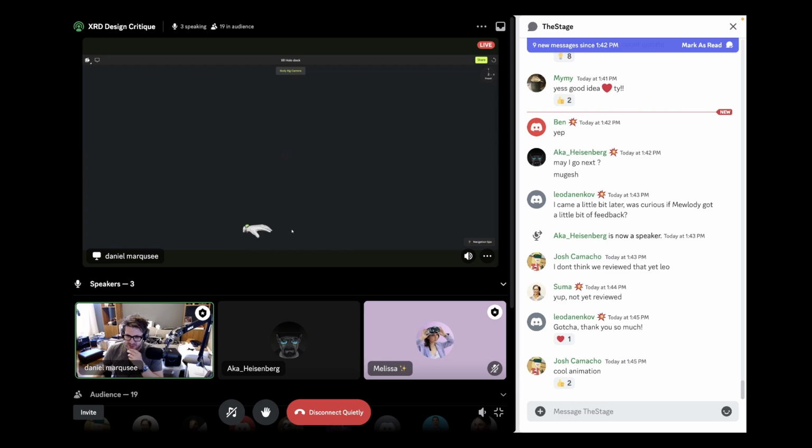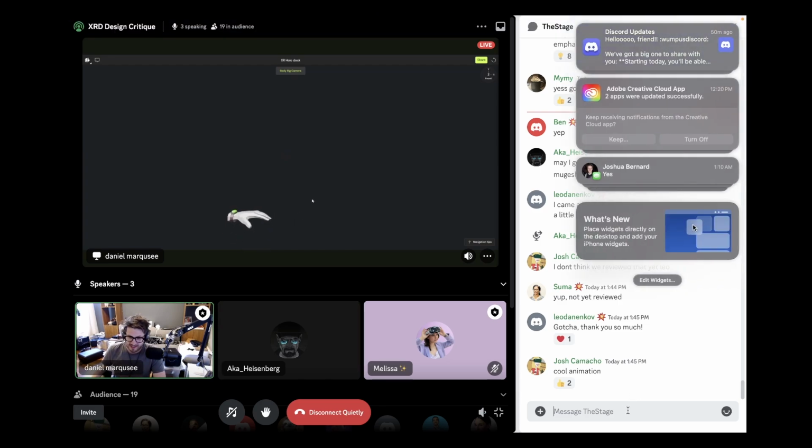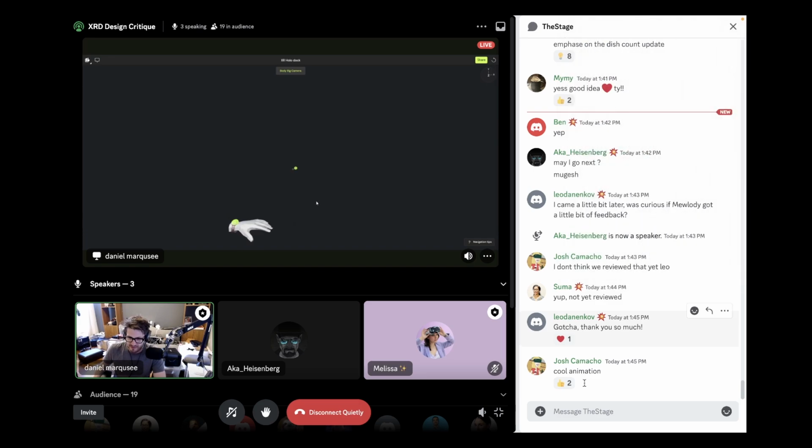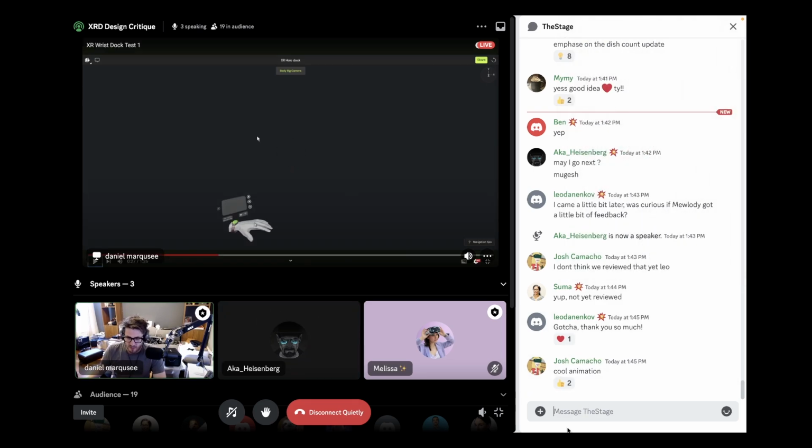Especially getting this on the hand, I really want to throw this on my hand right now and just play with it, because doing hand UI like this is really fun, and really tough from an ergonomics perspective, but also from a layout perspective.